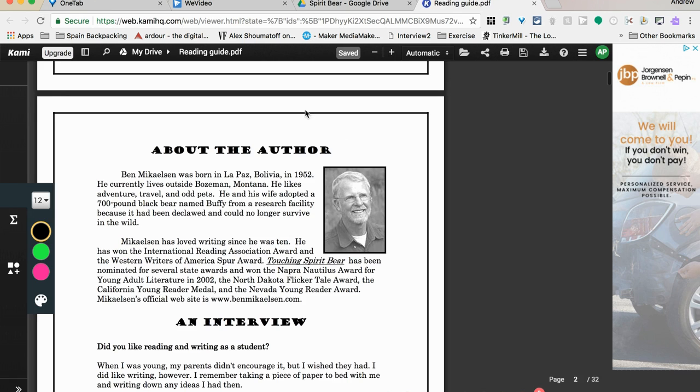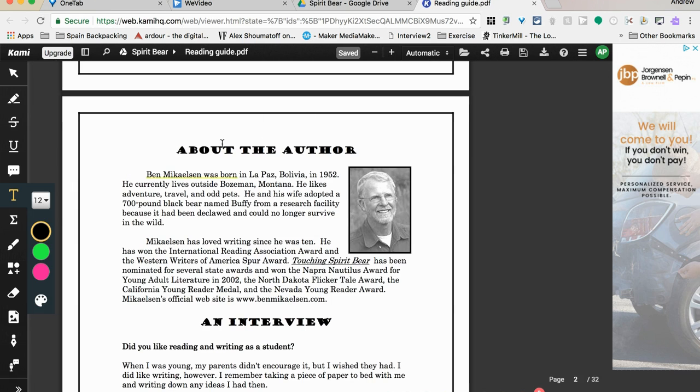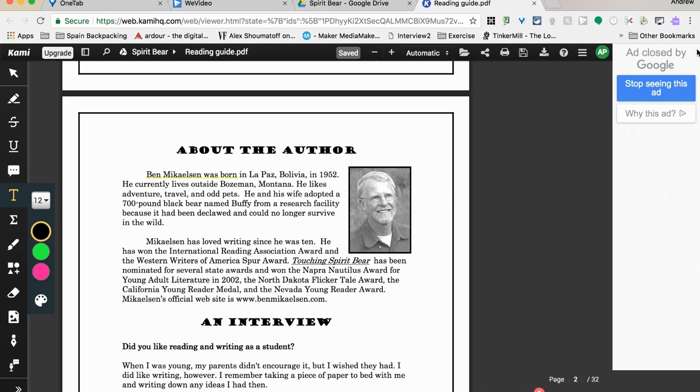Now, this is the free version of Kami. So that means there's a few things that you can't do, which I'll show you in a moment. It also means that there are these pop-up ads on the side that you can't get rid of. Even if I hit this X, this is going to come up and it'll just continue over and over. So you'll just have to deal with that.